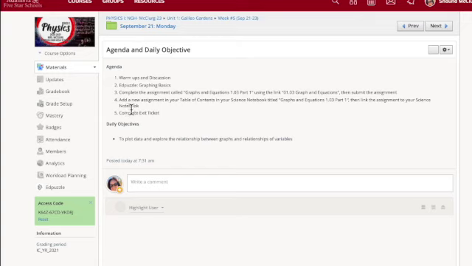Then you're going to add the new assignment to your table of contents in the science notebook, Graphs Equations 1.03 Part 1. Then you're going to link the assignment to your notebook. Then you're going to complete the exit ticket. The daily objective is you're going to plot the data and explore the relationships between the graphs and the relationships between the variables. All right, so that's everything we're going to do today.